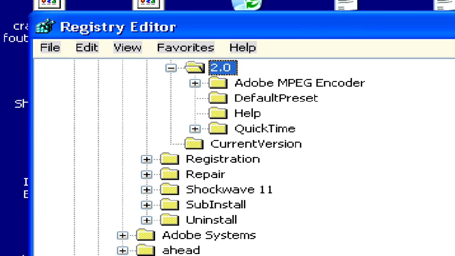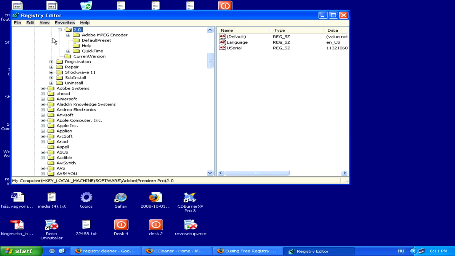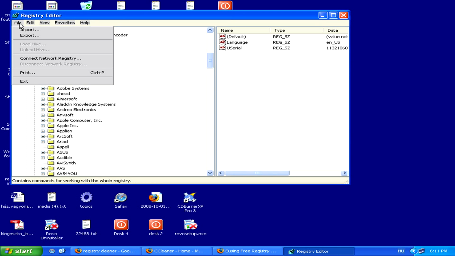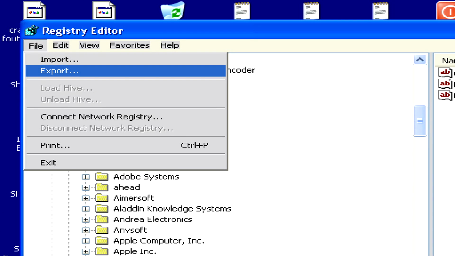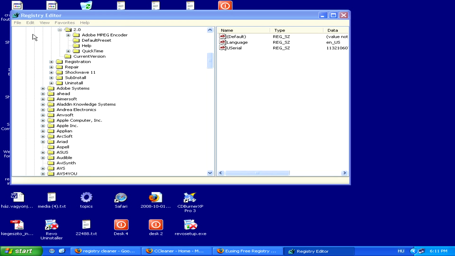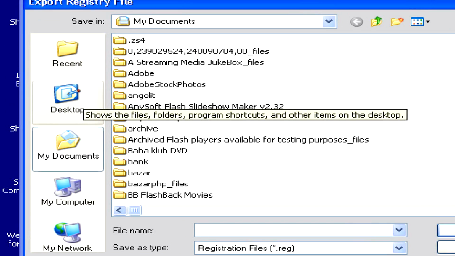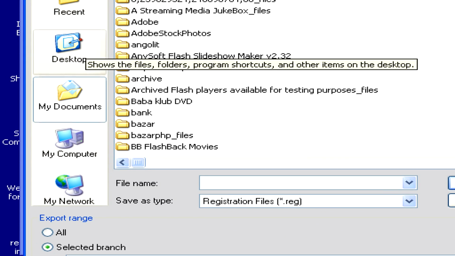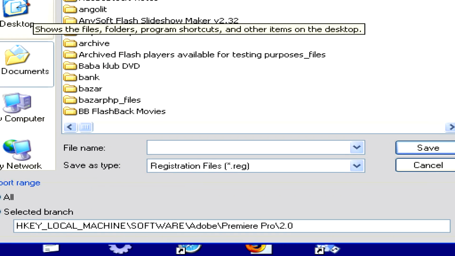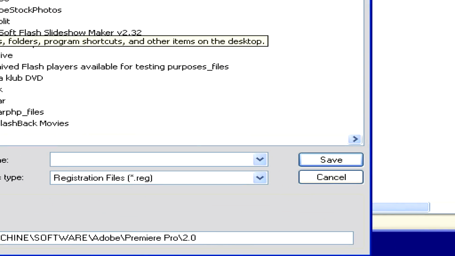Here, if you go to File, you can choose Export to make a backup copy. Simply choose where you want to save it on your computer, enter a name such as Registry Backup, and then click Save.